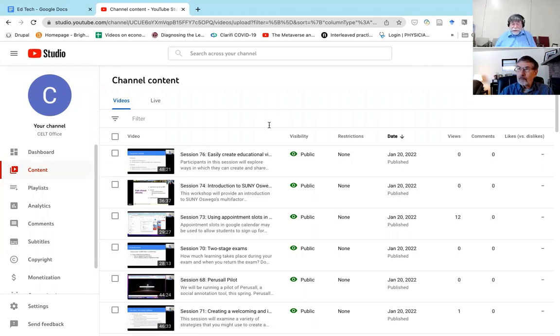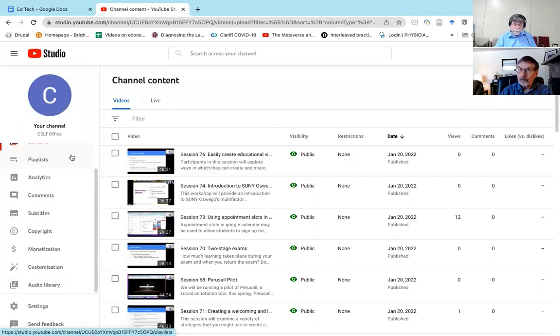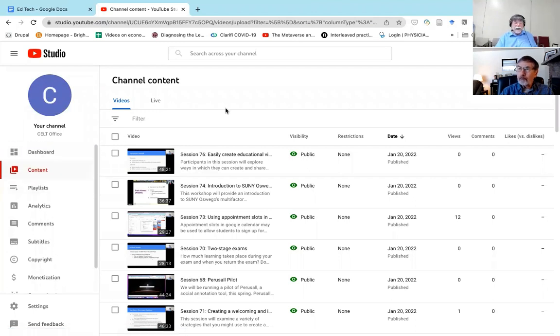So it's tied to the specific Gmail account. I don't think you can have multiple channels tied to an individual account. I believe, but I'm not positive on that. But what people tend to do is create playlists.